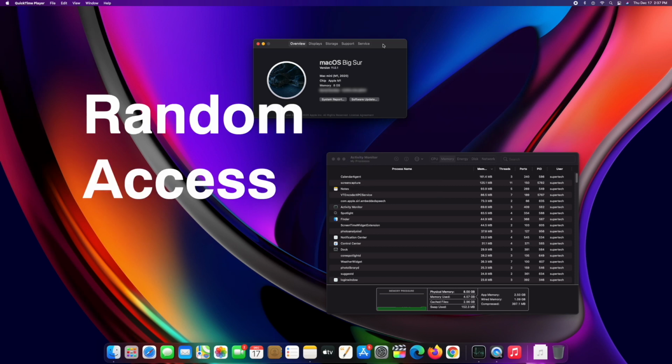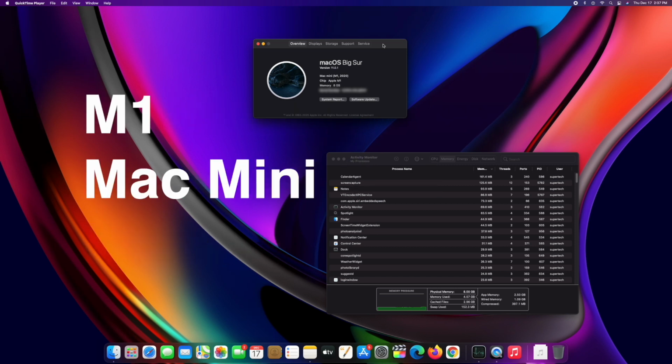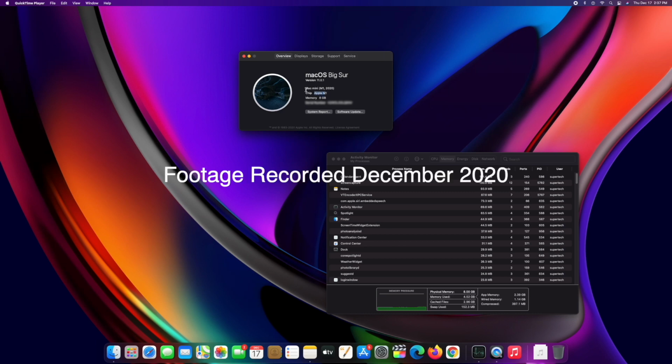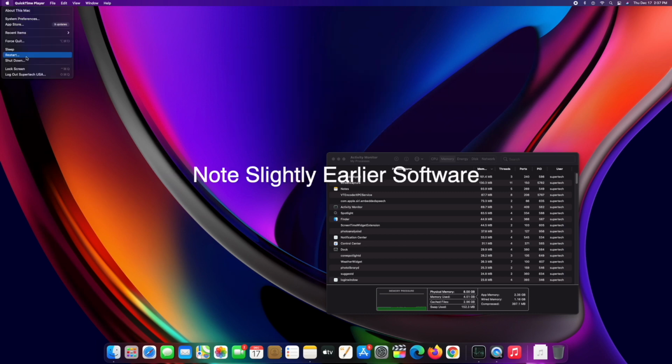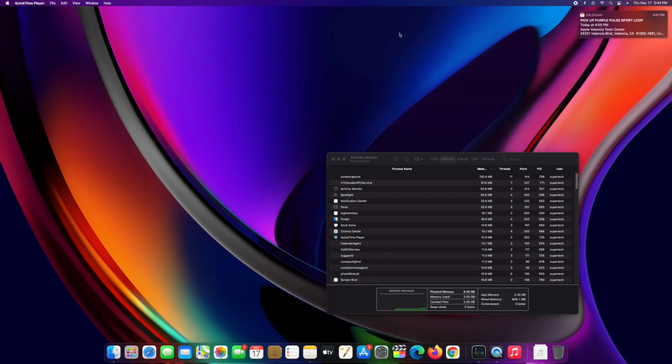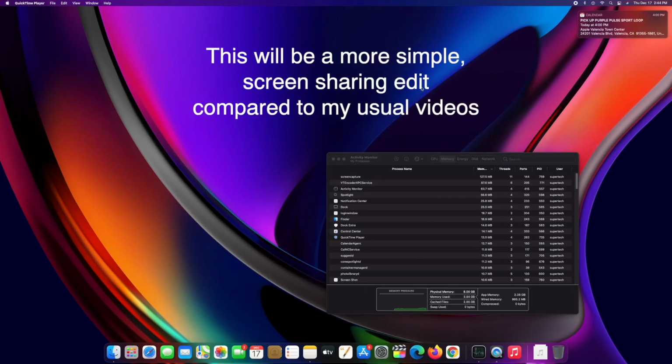Hey guys, so today we're testing the RAM on this M1 Mac Mini. As you see here, I'm using Big Sur, Apple M1 chip, Mac Mini. We'll restart it so we can get an accurate test for this. We're really gonna challenge the RAM with a lot of multitasking here.